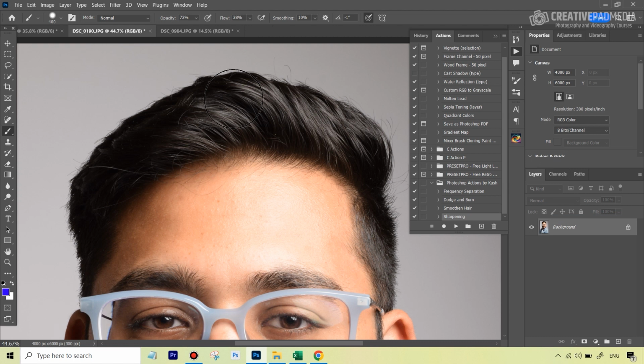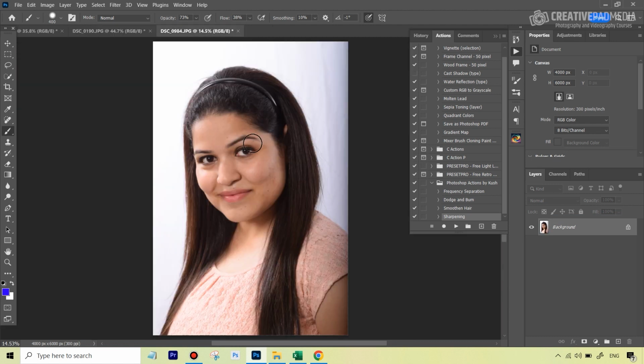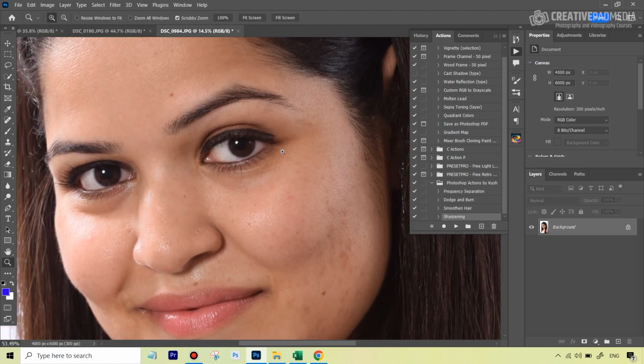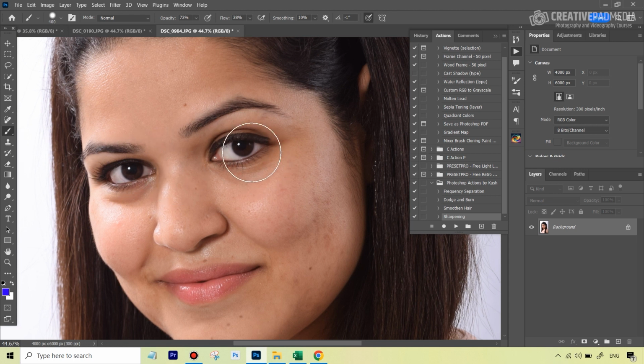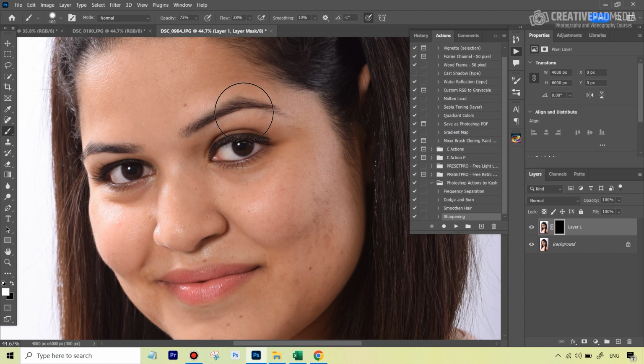Okay, so again, I'm just going to flatten this to see the last one, which is pretty easy to understand, which is the sharpening action. So let's open this image. If I zoom in, let's say I need to sharpen some areas like the eyes, the eyebrows, and I can run this action very easily. It's very helpful, especially in portraits where maybe you didn't achieve full focus.